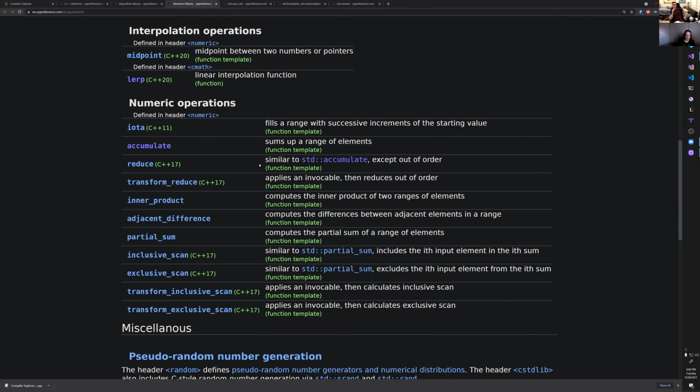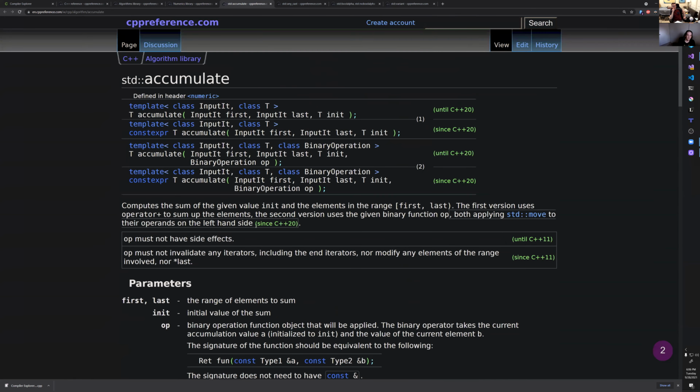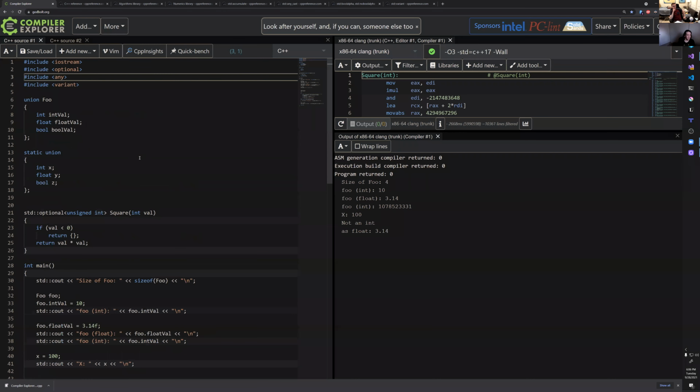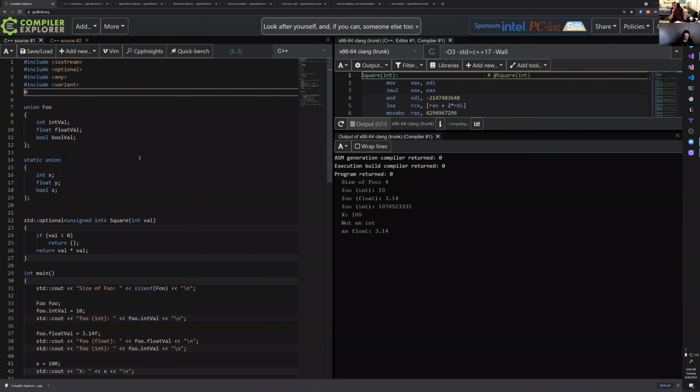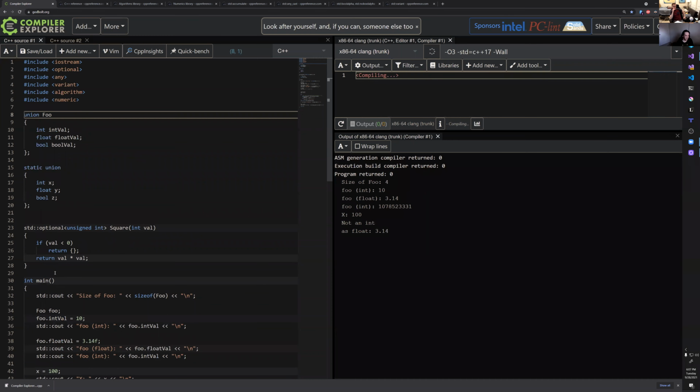But in terms of things that we can do, accumulate is a very powerful function. What it does is it accumulates values. A lot of languages have a sum, and that's a good example of something that it can do. And that's actually the default. So if we look at an example of that, I'm going to kill all of this stuff. I'm going to include algorithm, and I'm going to include numeric. And I'm going to kill all this.